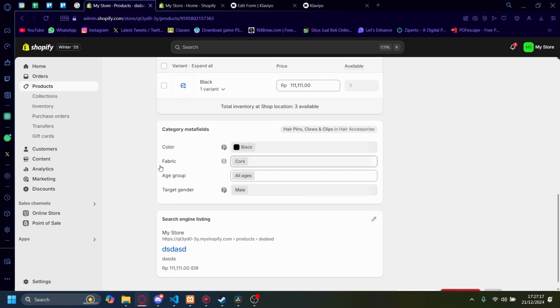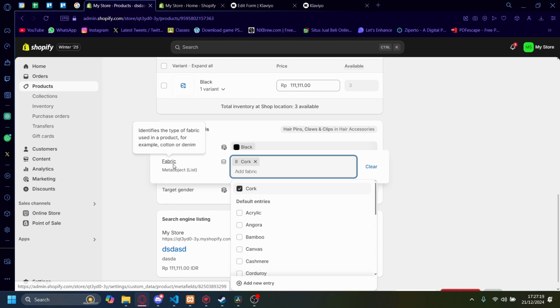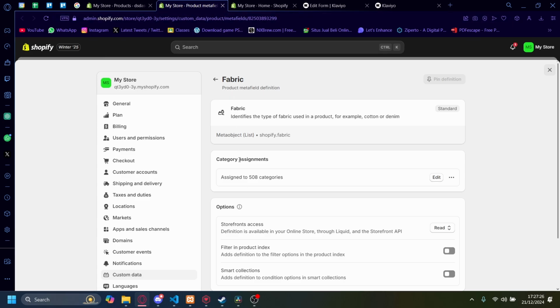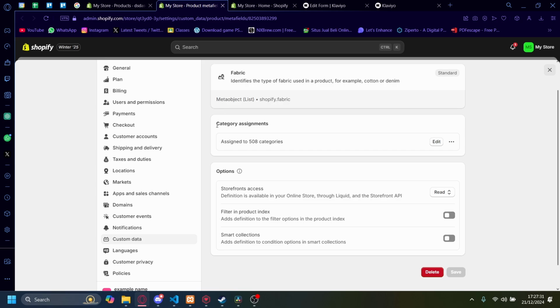Great. Once saved, if you want to see the meta field, you just have to click on it and then click on it again. It'll open up this new window right here. And this is the more detailed view of the meta field, right? You can see how many assigned categories it has. You can also do the storefront access. You can also change the filter in the product index. You can also change the smart collections here as well.